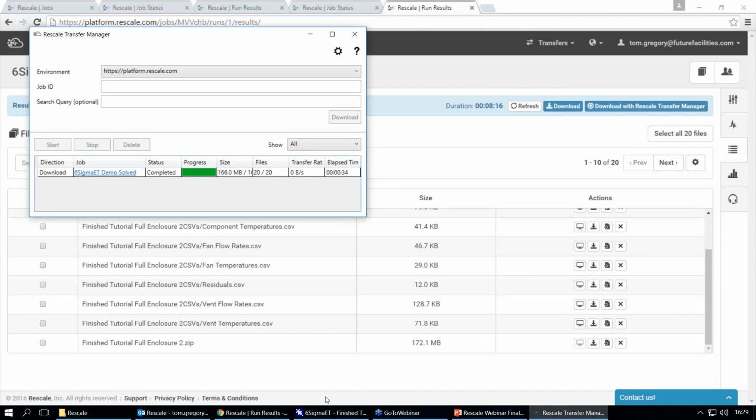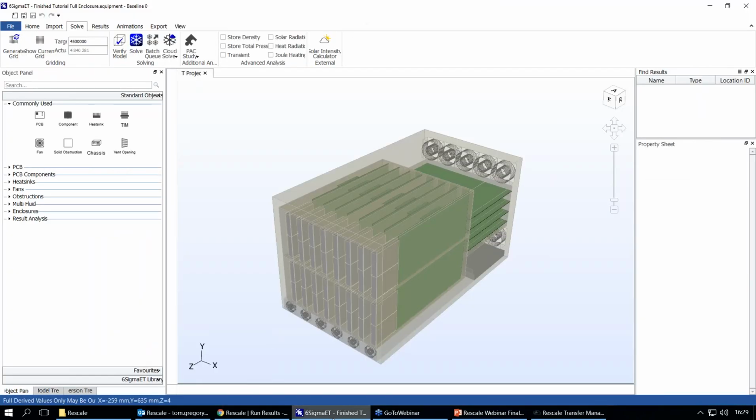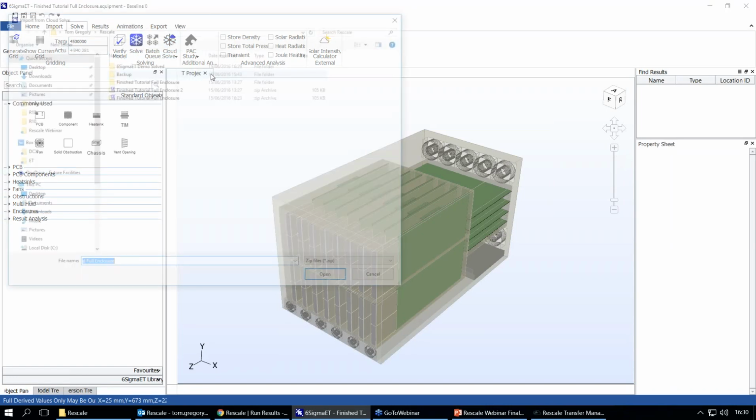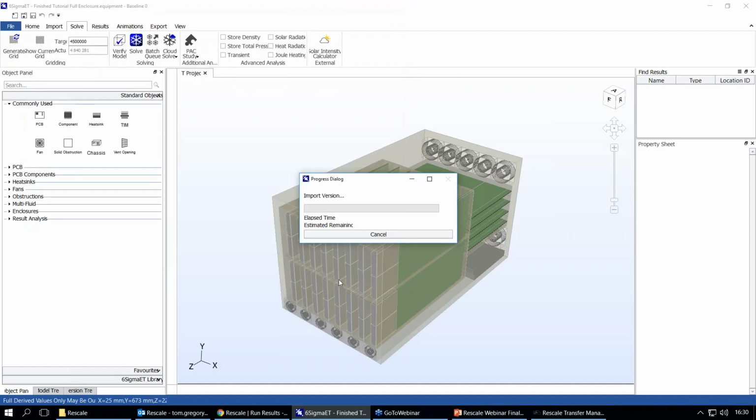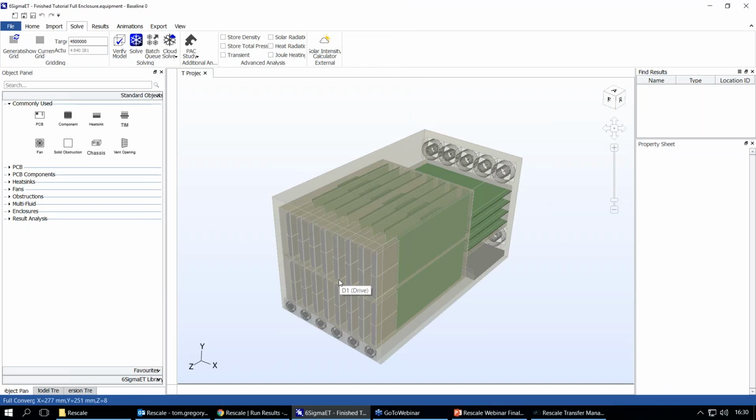So that's now finished downloading the results. So now all we need to do is import the results back into our model. So again, into the solve ribbon, click on Cloud Solve, import from the cloud, and we then select the zip file containing the result, and then click open, and that will go ahead and import the results from the simulation.